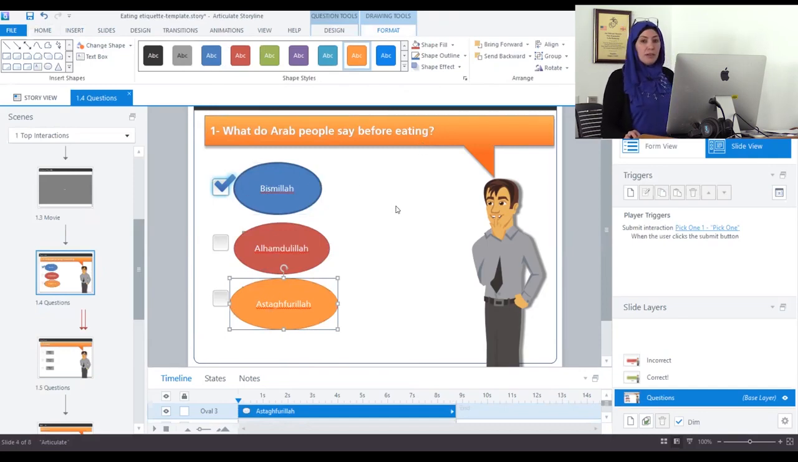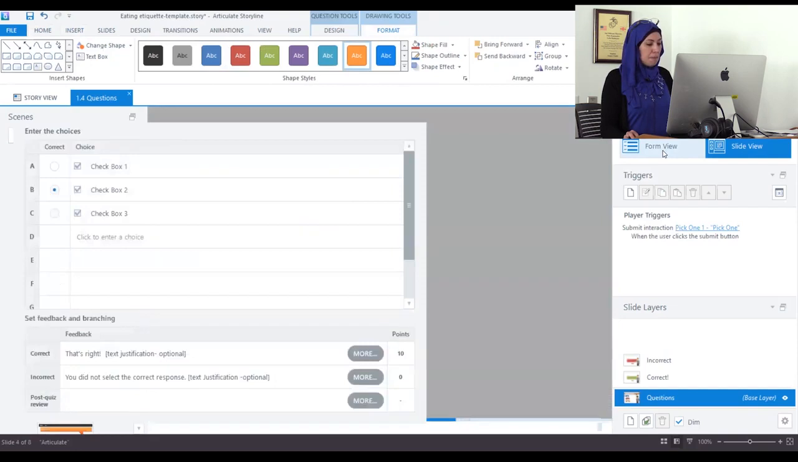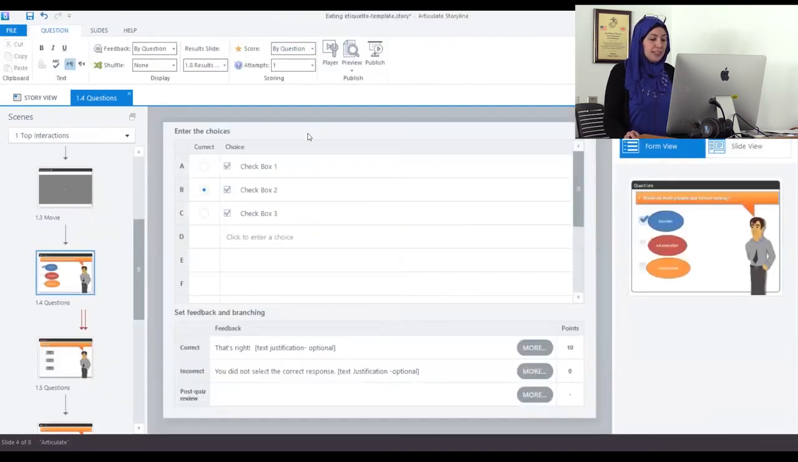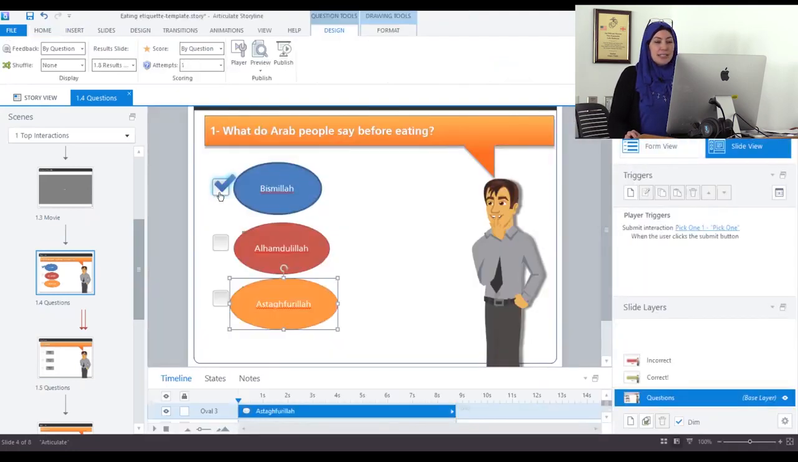So what happened in this one, we have 2 options. We have the slide view, which is what you see right now, and it's selected, and we have the form view. Let's look at the form view and see what we have here. In form view, it's saying that check box 1 is probably the right answer, but what we have selected is B. And that means if we go to slide view, that this one is box B, because this is the one that's selected.